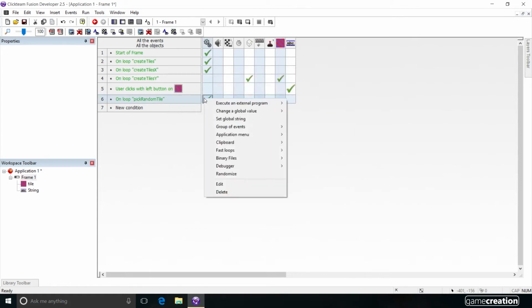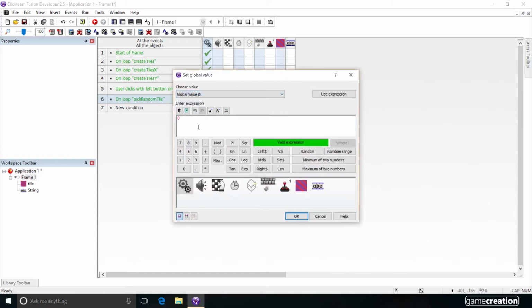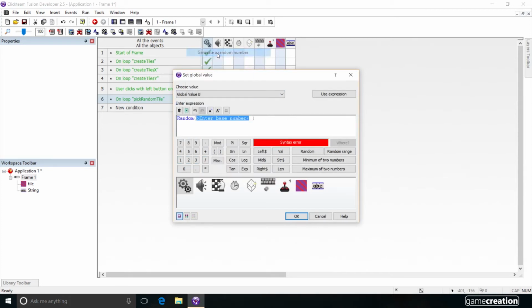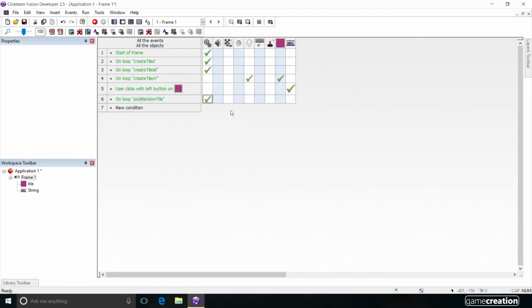And I'm going to have global value B to a random, and this is going to be the Y, so random number, and it's going to be 4. Because there's either 0, 1, 2, or 3 on the y axis. So on the loop, pick random tile, it knows which tile it wants. So I'm going to drag that to copy it. And I want it to identify which tile that corresponds to.